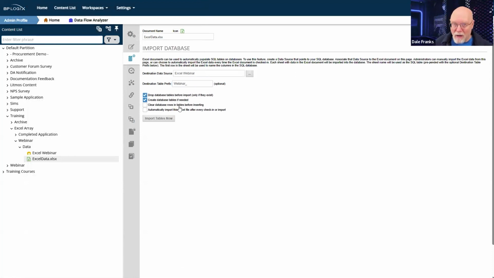For now, I am going to click the drop database, and it automatically imports this Excel file. I'm going to want that checked just by default, so I don't even have to think about that. That I need to check. The create database tables, if needed, I don't need to think about either. Needs to be checked. My problem is this drop database tables and clear database rows.